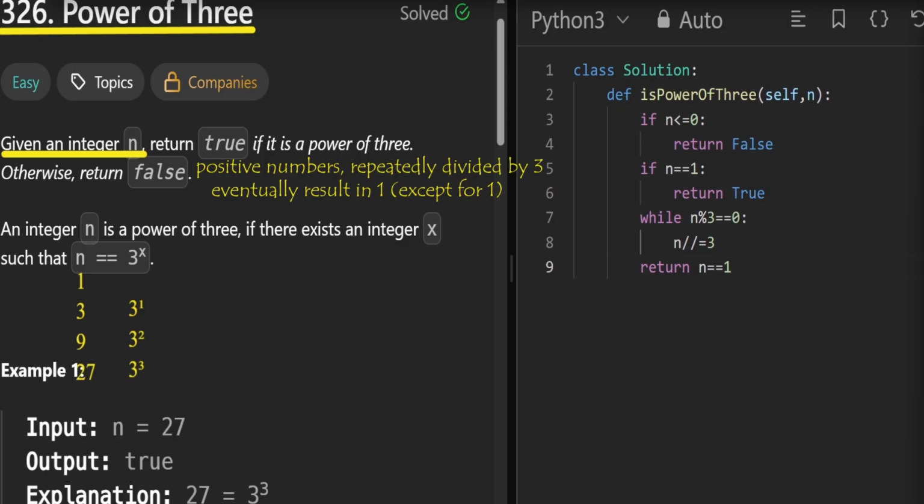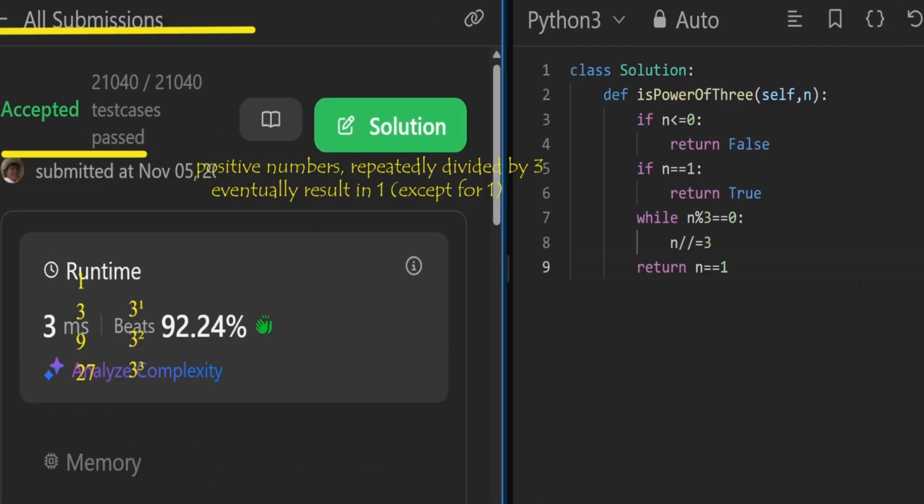Because we divide by 3 repeatedly, this algorithm runs in O(log n) time. The space complexity is constant, O(1). There's no extra storage used. Alright, let's go ahead and submit this version. Boom! Accepted. Fantastic. This version is simple, easy to understand, and directly follows the mathematical definition of powers of 3.